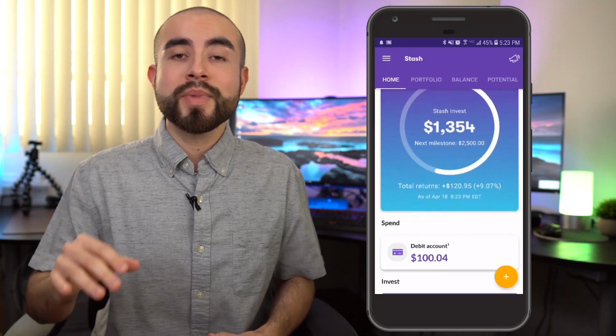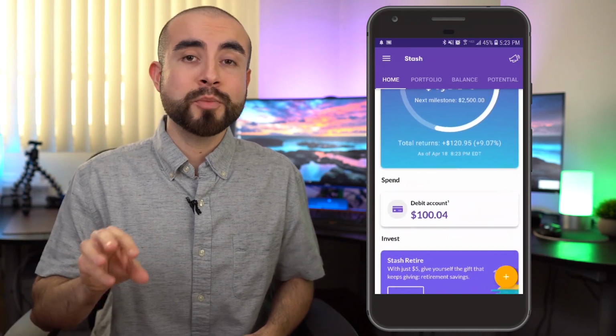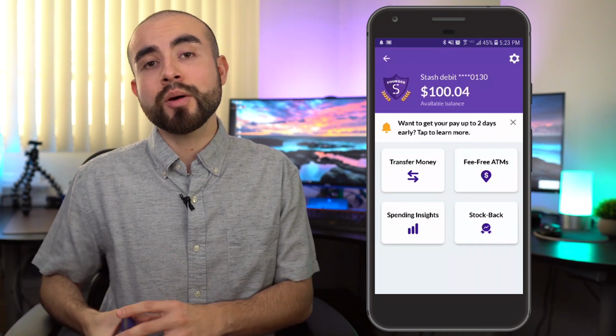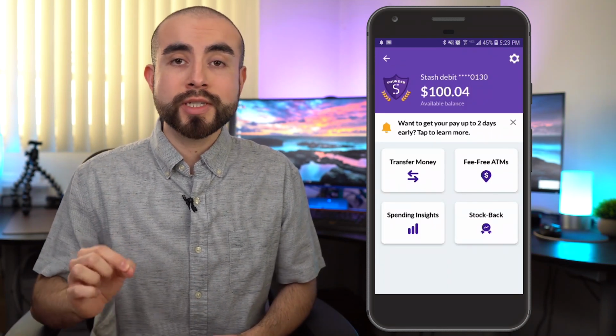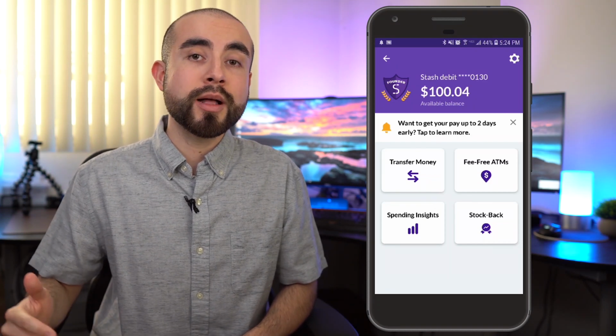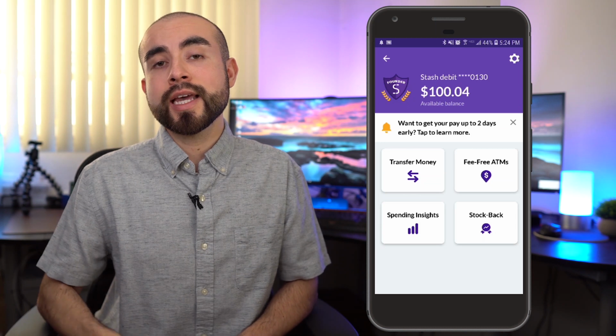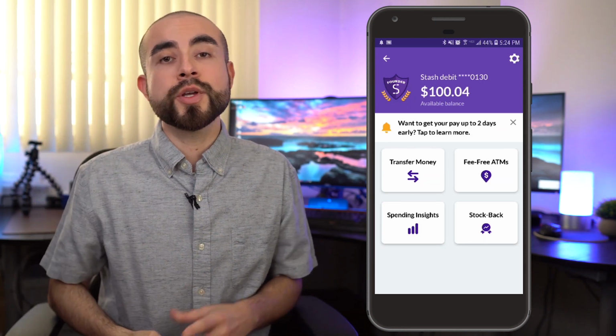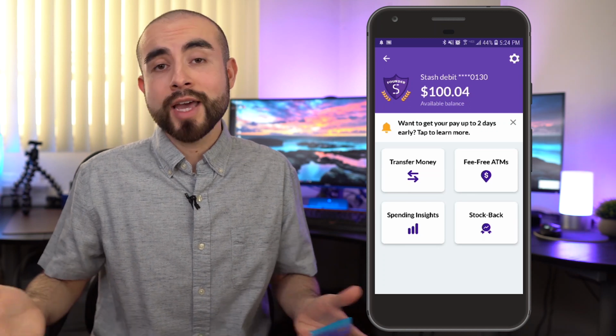And the last account type inside the Stash app is what's called Stash Banking. Now this is not an investment account, this is a mobile banking checking account. And the cool thing with this checking account through Stash is that there are no monthly fees, no maintenance fees, and there's also no minimum balance requirement. The Stash checking account also comes with a Stash debit card, which allows you to easily transfer funds between your investment account and your checking account and vice versa.